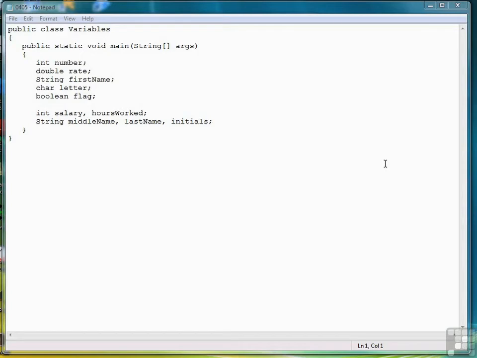Once you've declared a set of variables, you're ready to assign data to those variables. And there's essentially 2 ways to do that. One way is to actually assign the value when you declare the variable. And you do that by just adding the assignment operator, which is the equal sign, followed by a value on the same line where the declaration is.